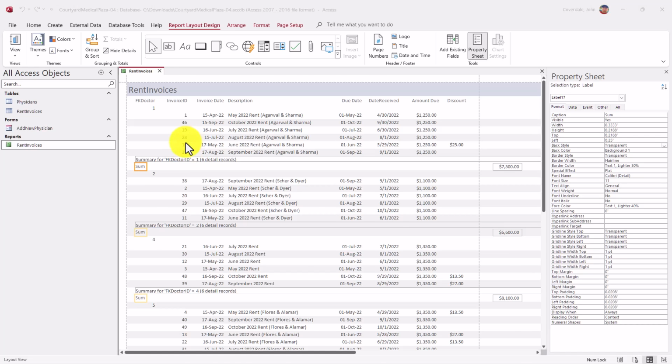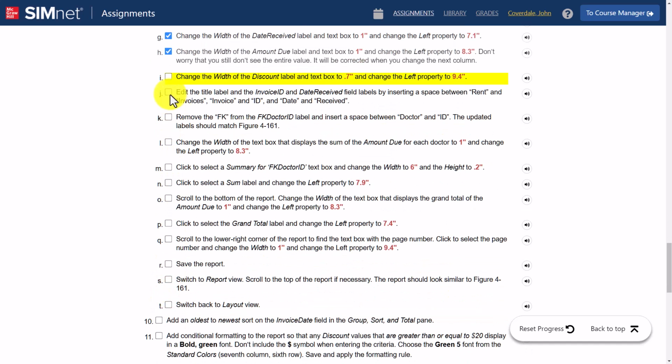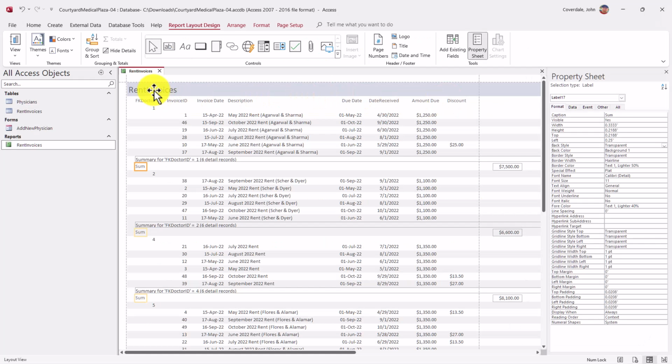Let's go back to our instructions and click off the steps that we have completed here, and width of discount, okay? So now we're going to clean up a few other things here. We're going to fix the title label and the invoice ID and date received field labels by putting some spaces between these words. So let's see how to go about doing that. The title label here is rent invoices. Click in between rent and invoices. Get your blinking line after the T before the I. Hit the space 1 time.